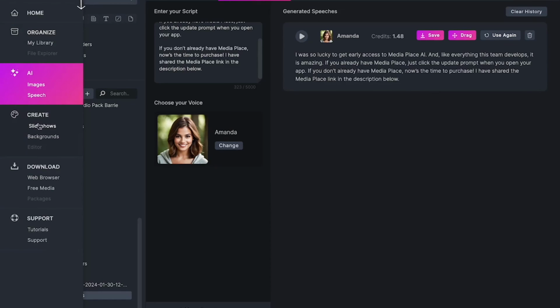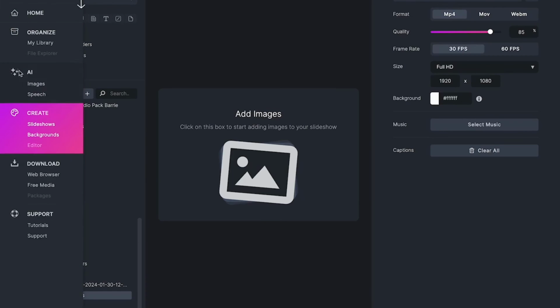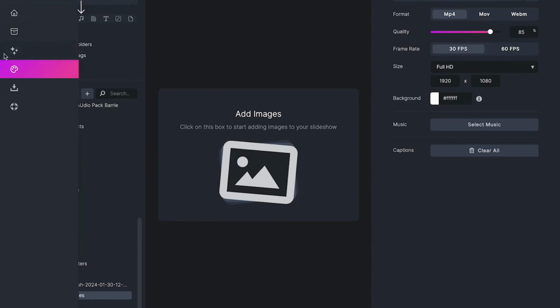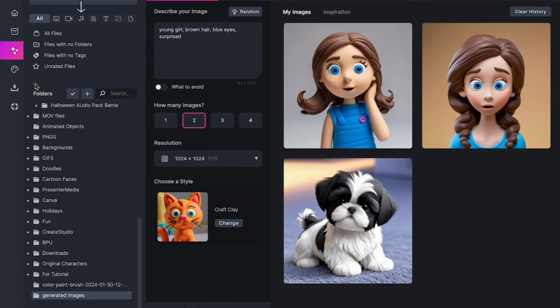We have the original slideshows and backgrounds, and I'm not going to go over all of those. Plus, I did such a quick introduction to what is here.